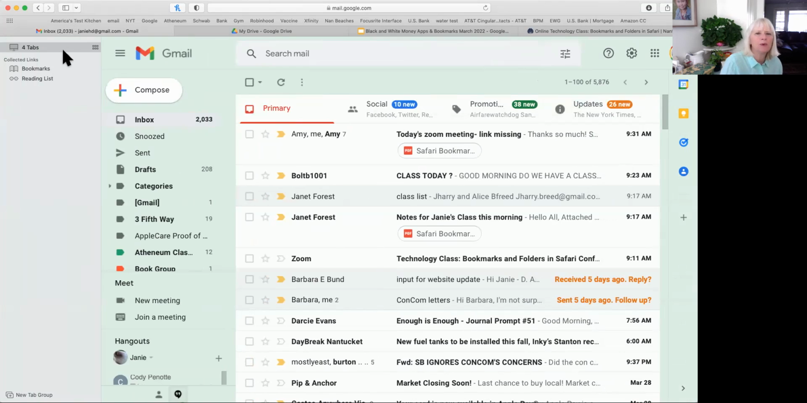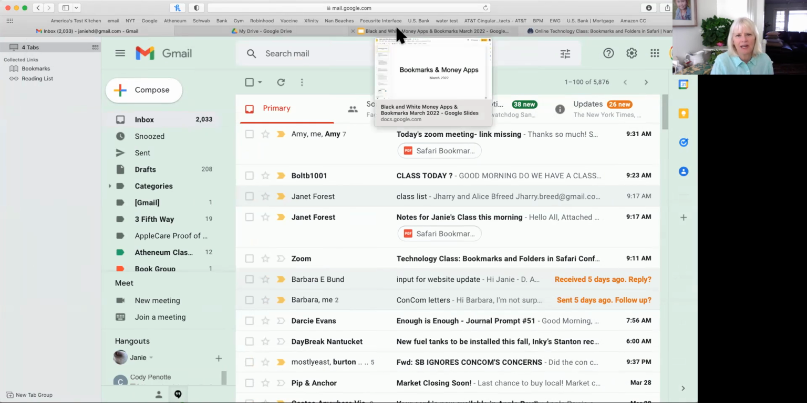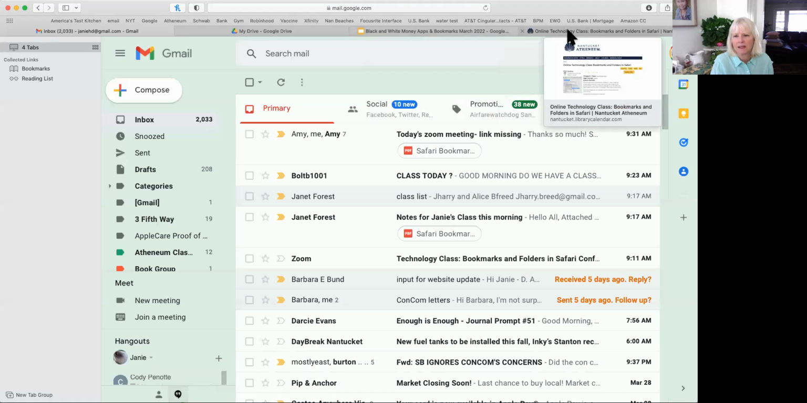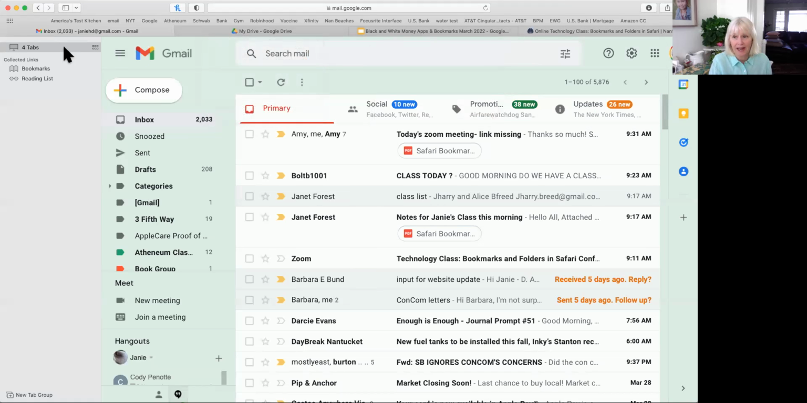And you can see right here at the very top, it says I have 4 tabs open, which are Inbox, My Drive, the Notes, and the Library thing. So I have 4 tabs. That's what that means. And then I have my bookmarks, and I have something called my reading list. I couldn't just talk about bookmarks because bookmarks are awesome, but the reading list is really cool too. So I'm going to open my bookmarks now to show you how it's set up.